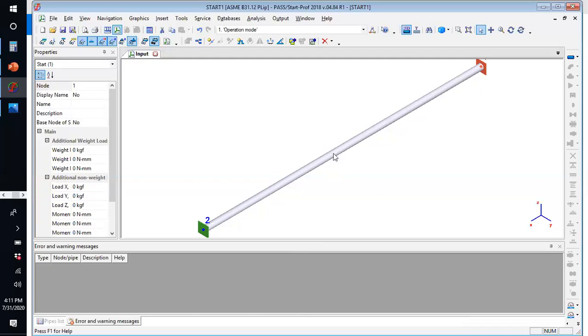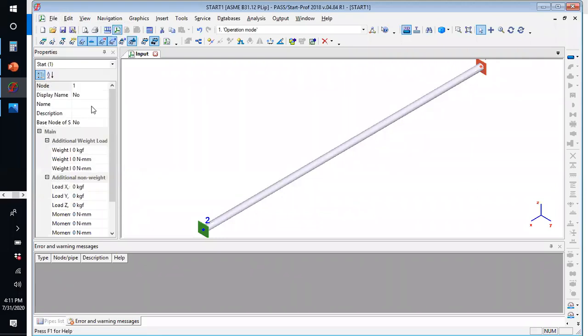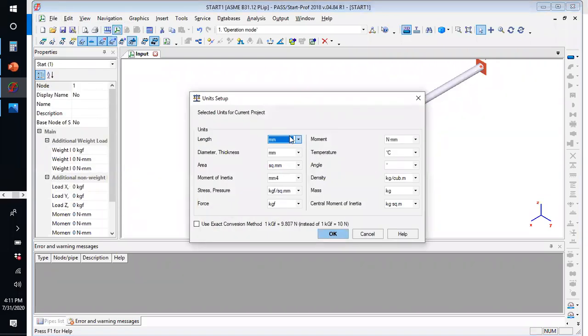So at this point, I can go to File, go to Custom Units, and I change my length from millimeter to meters. I'll do the same thing also with my thickness, then area to square meter, moments to meter raised to power 4. Then my stress, I change it to megapascal.